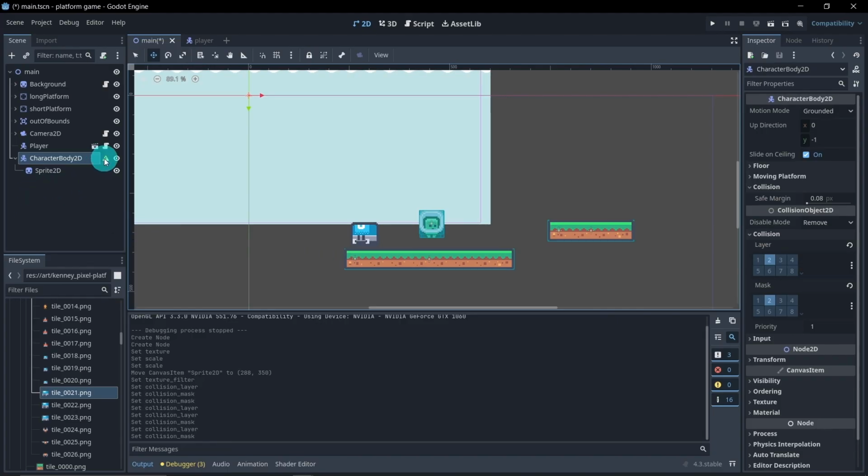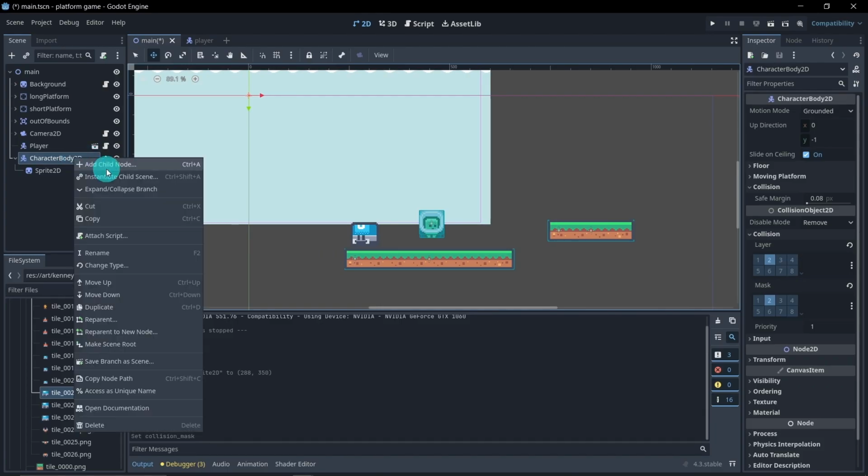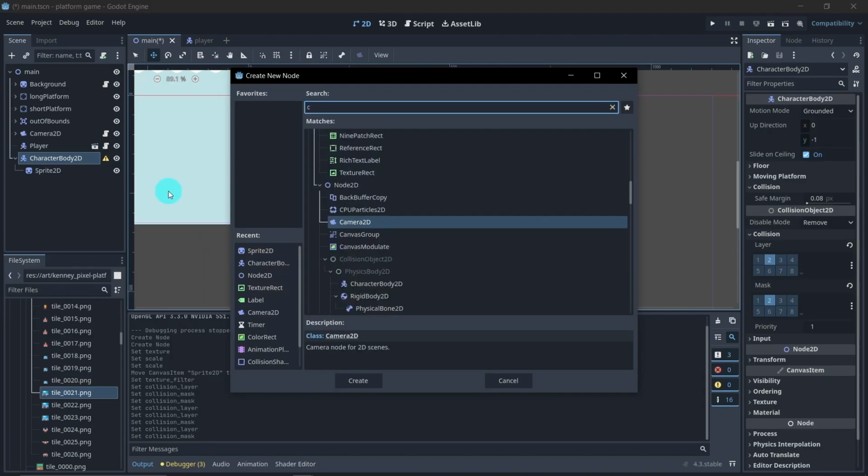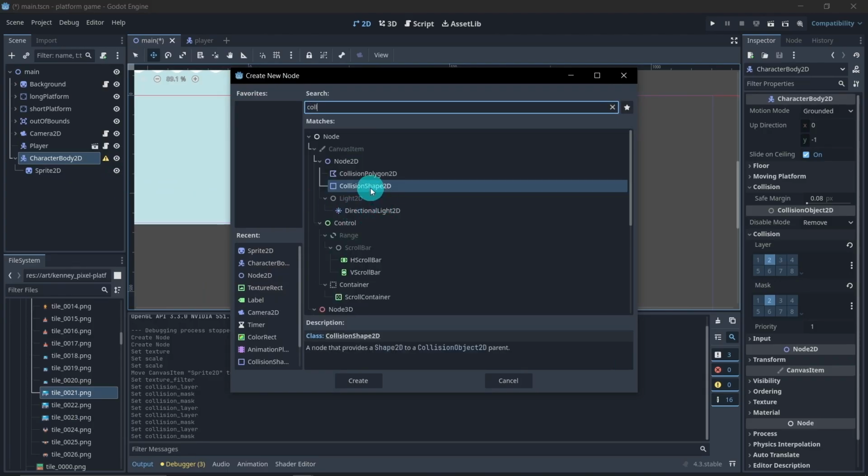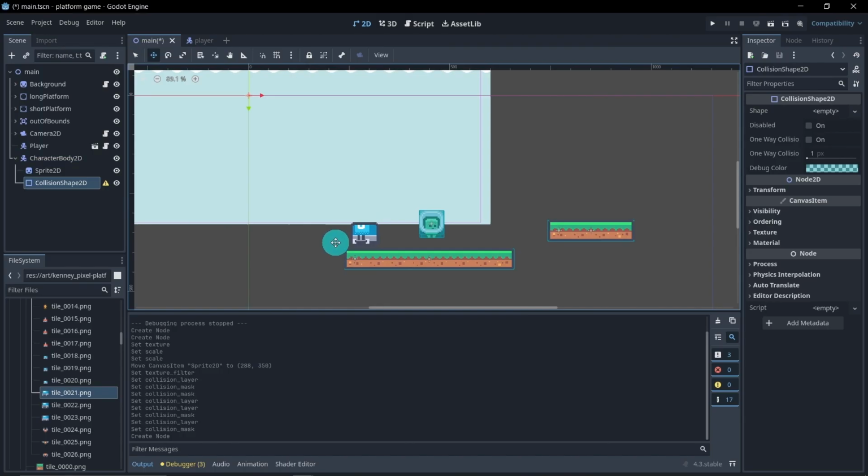It's going to ask for that collision, so let's go ahead and create that. We're going to right click, add child node. Let's give it a collision shape 2D. Now this collision shape 2D is just going to be for the object itself. It's not actually going to be for anything we collide into it with the player. So let's go ahead and give it a shape. Let's just do a rectangle.